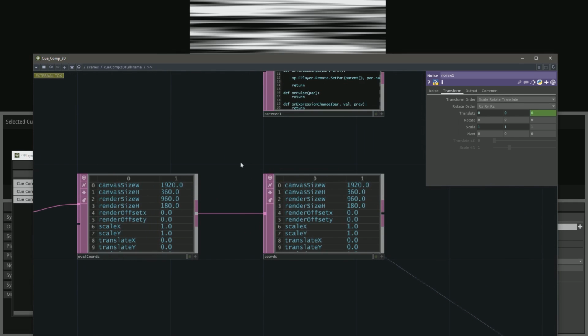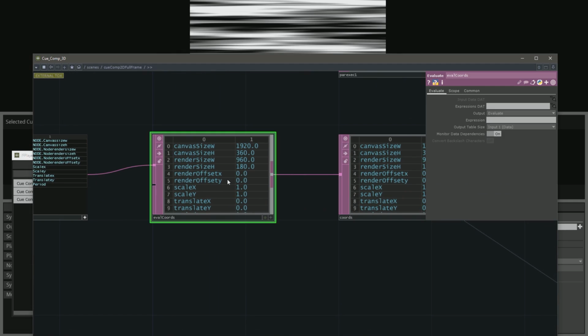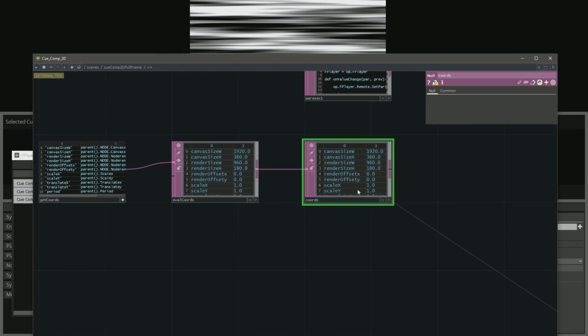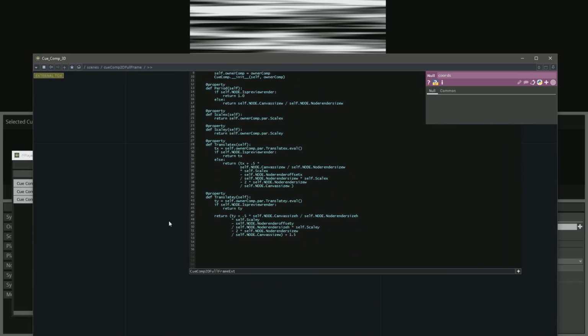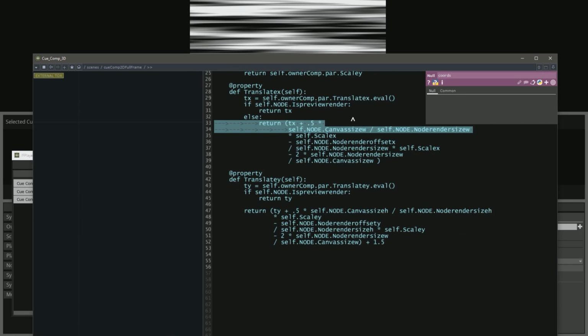You create an expression and scale. The expression's so complicated, I'm doing it in an extension. I'm evaluating it in a DAT, and I'm selecting the DAT because I don't want the noise TOP to run that expression every frame. Here's the expression for translate X. I don't want to run that every frame, and it's not trivial. You have to take the canvas width divided by the node render size times the scale, minus the node render offset X divided by the node render size width times the scale, minus 2, times the node render size width times the canvas divided by the canvas width.